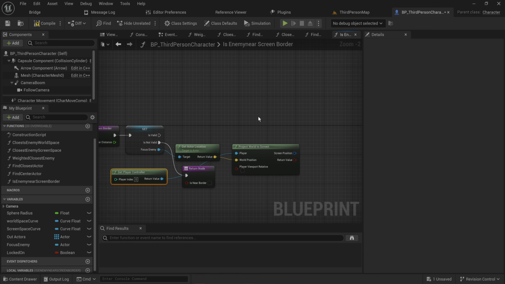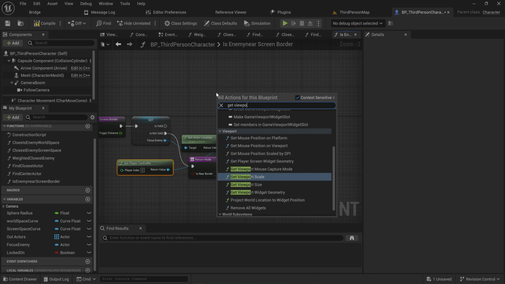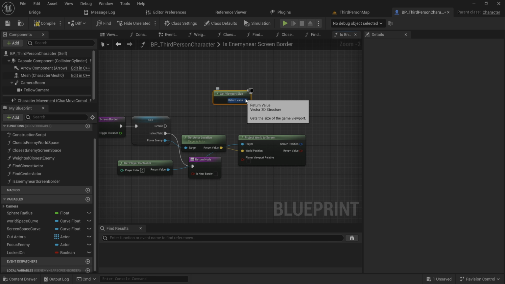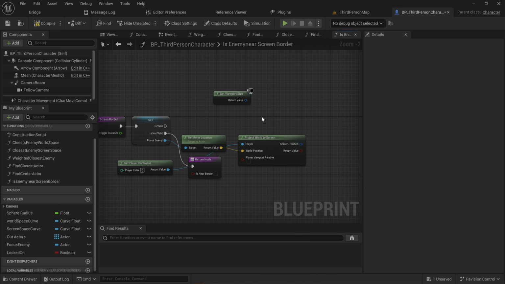In order to figure that out though, we need to know what the values are for our screen. So we want to get the viewport size, and that just gets us a vector 2 with the x and y value for how big our viewport is. So even if this is not a traditional 16:9 viewport, if you're playing this on a 4:3 monitor or whatever, something weird, this in theory still should work, because we're getting the viewport size, which just gets how big the viewport is at the time of requesting this.